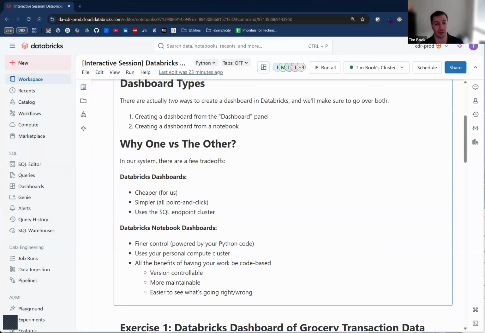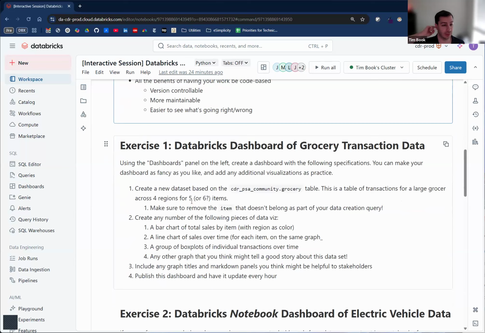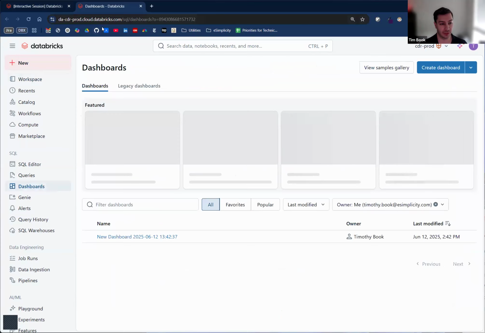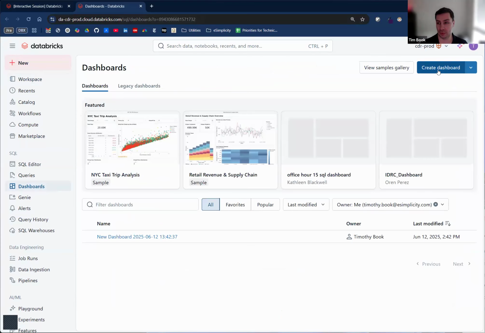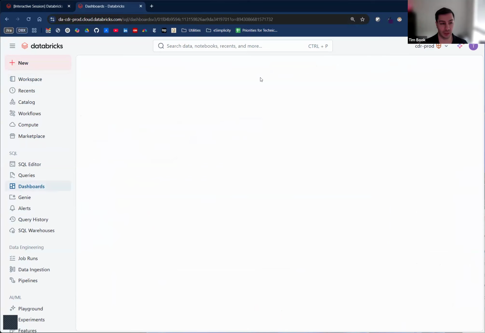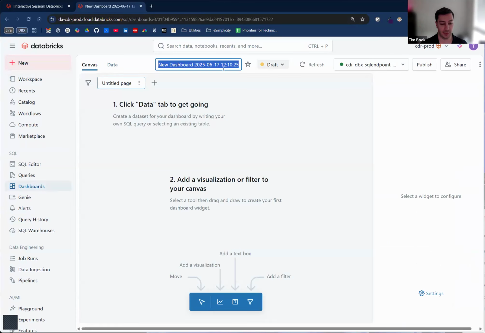Okay, before I send you into breakout rooms, I want to get you each started on the 2 exercises. So exercise 1 is going to be using the Databricks dashboard, just plain old dashboards. And we're going to be using some grocery transaction data. So to create a new dashboard, you simply click Dashboards. I'm going to control click to open up in a new tab here. And you can just click Create Dashboard. And I'll call it, you get to name it, Grocery Dashboard. Not a very good name.